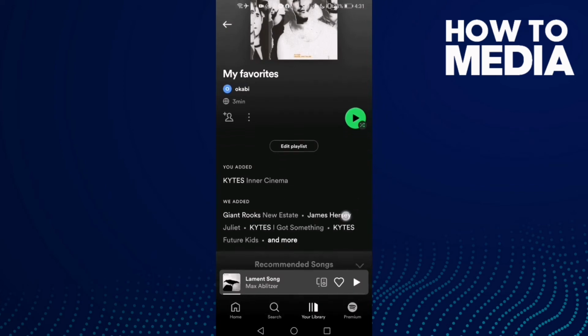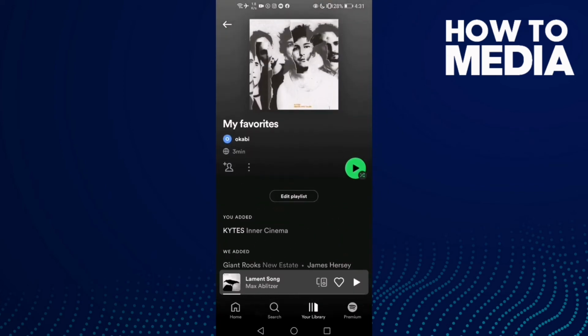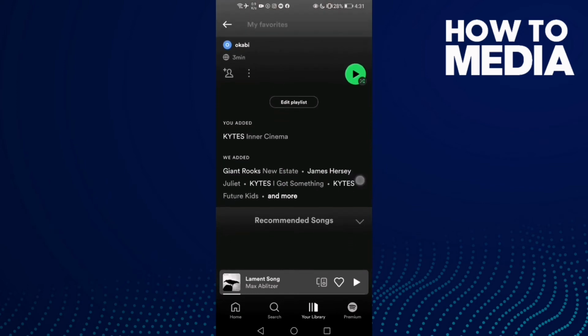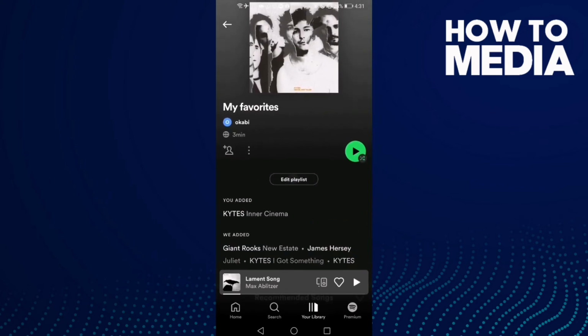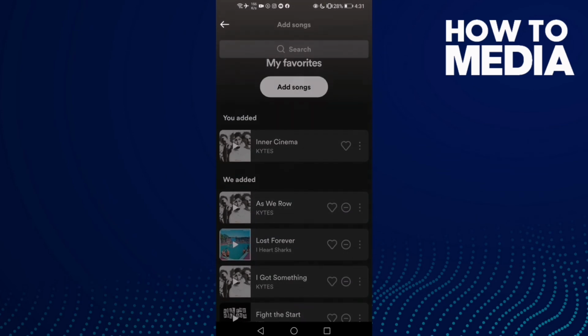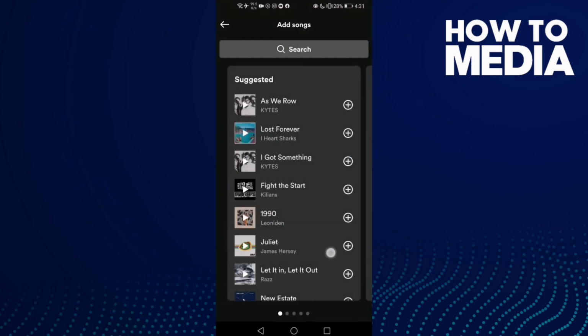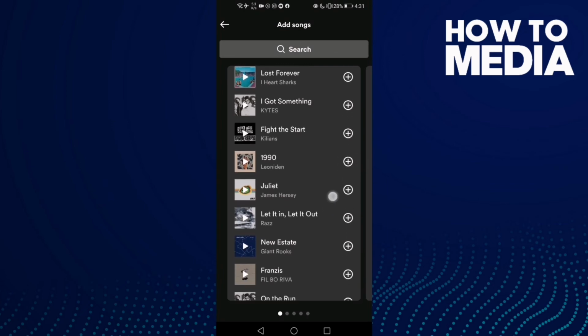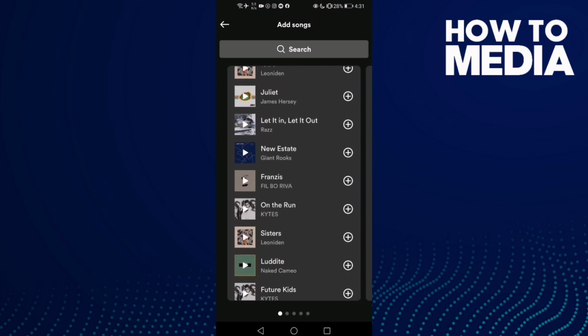And then if you want to add another song, you need just to click here and then click this one, and then just click this icon if you want to add any song here.